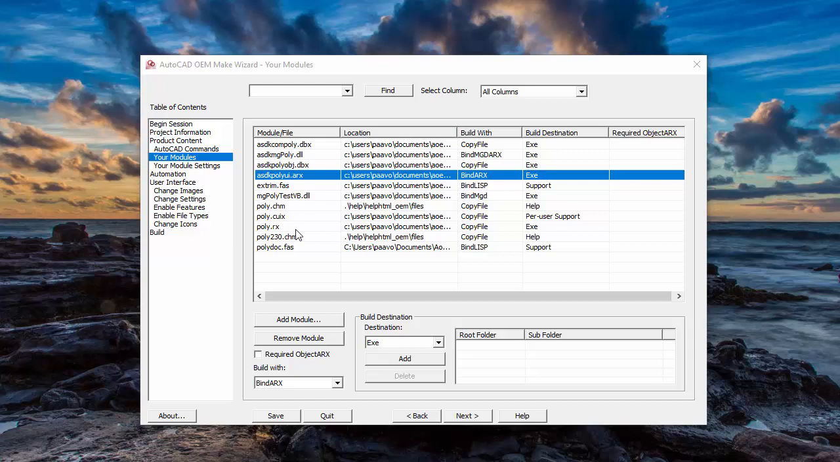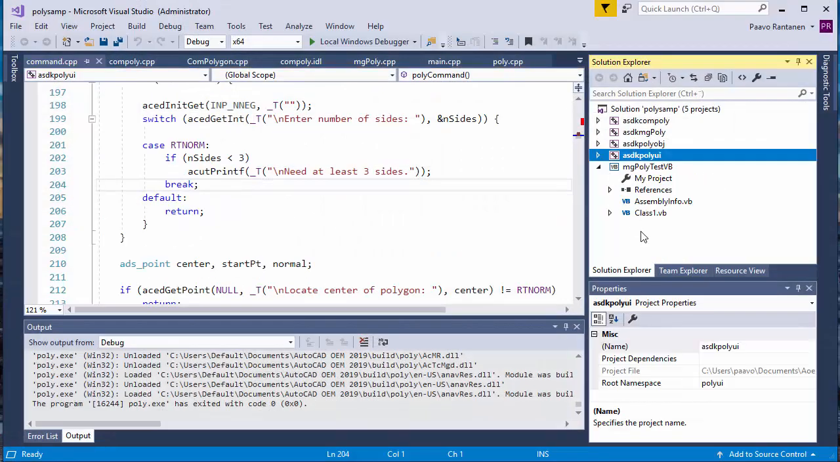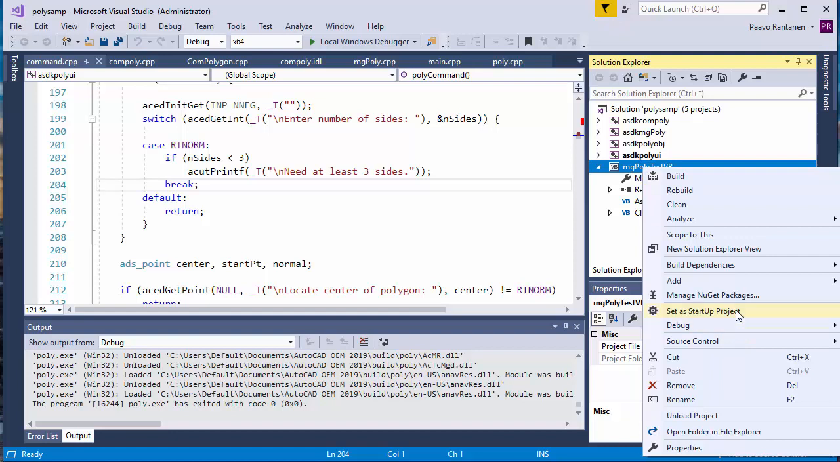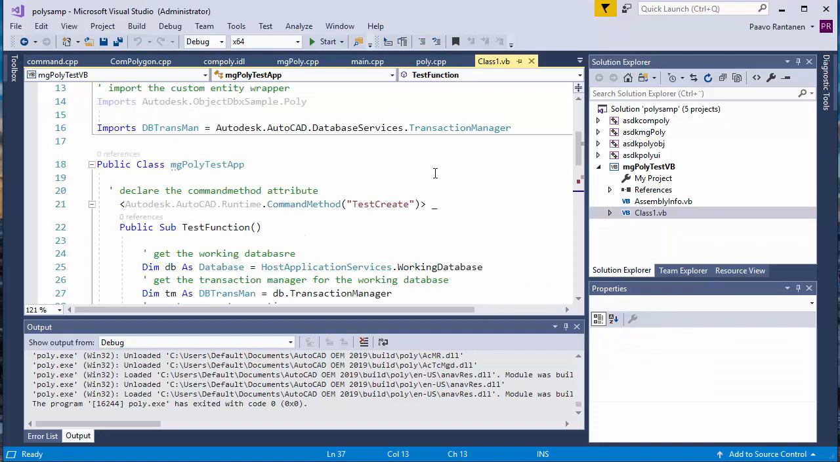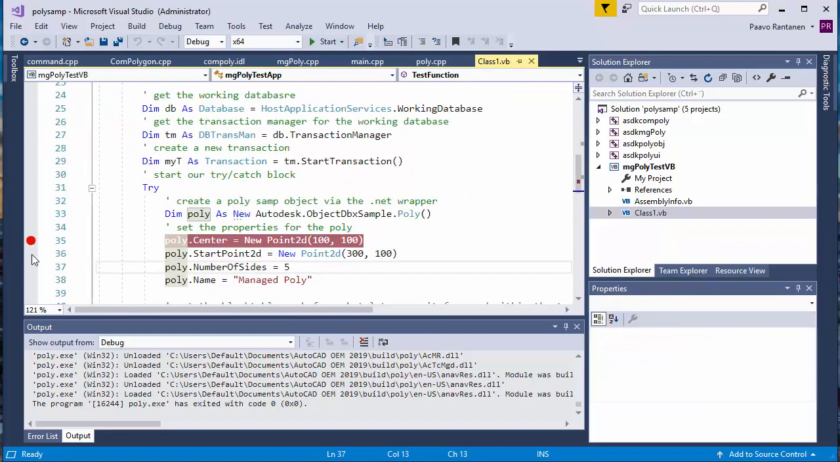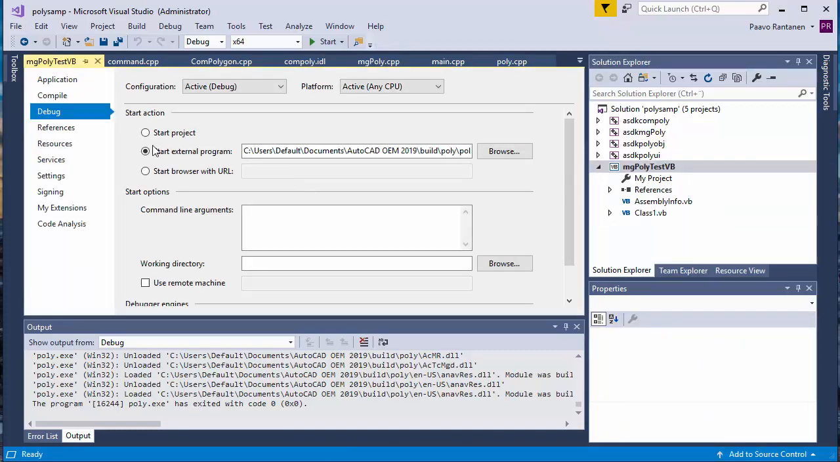Back to the Make Wizard, I have the managed VB module here. Let's try and debug that one. In the same manner, I'm going to make this one the startup project. I'm going to go to the test create function, and I'm going to create a breakpoint there. I also need to tell that the poly.exe is my target executable for the debug session.